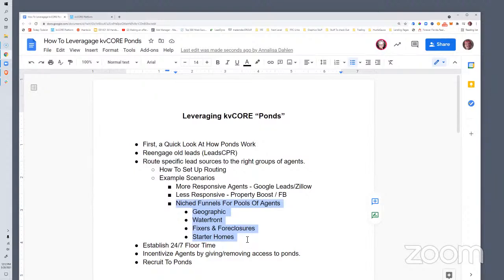Mm-hmm. So you can go and build a growth system based on geographic, right? So you might say, hey, I've got agents who like working downtown St. Pete, but they're not so great out in the rest of the county. So all of my downtown St. Pete leads, I want to go into this pond. Or I have agents who work the higher end of the market. So I'm going to give them waterfront while I'm going to give another set of agents fixers and foreclosures. So it really allows you to not only give your current agents focus around a specific niche, but it gives you something to recruit to.